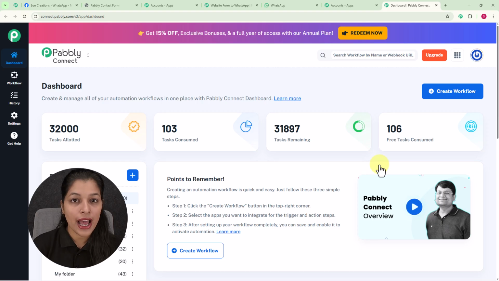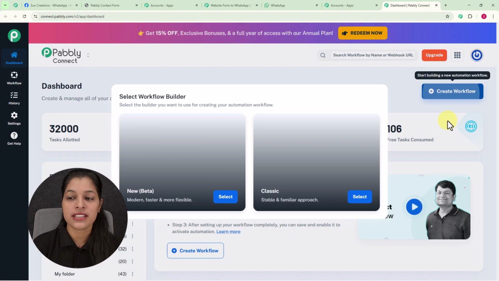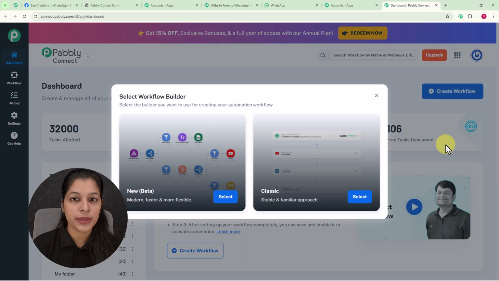Now I am going to create a workflow. For that you simply have to click over this create workflow button, and you will be getting this option for selecting the workflow builder. Here we are getting two workflow builders, that is beta, which is modern, faster and more flexible, and the other workflow builder is classic, which will provide you a stable and familiar approach.